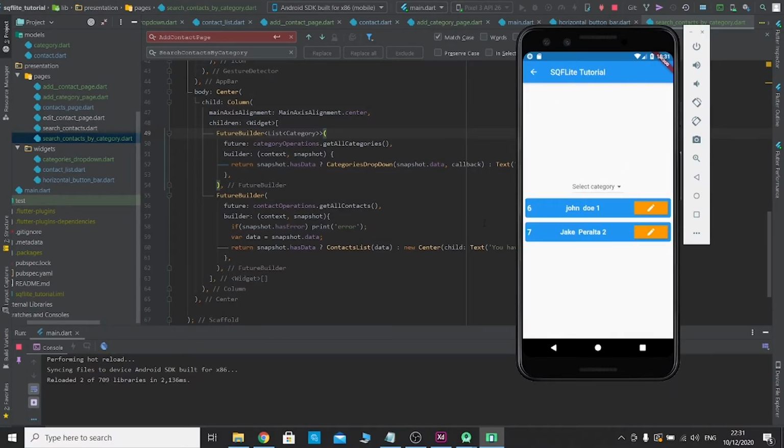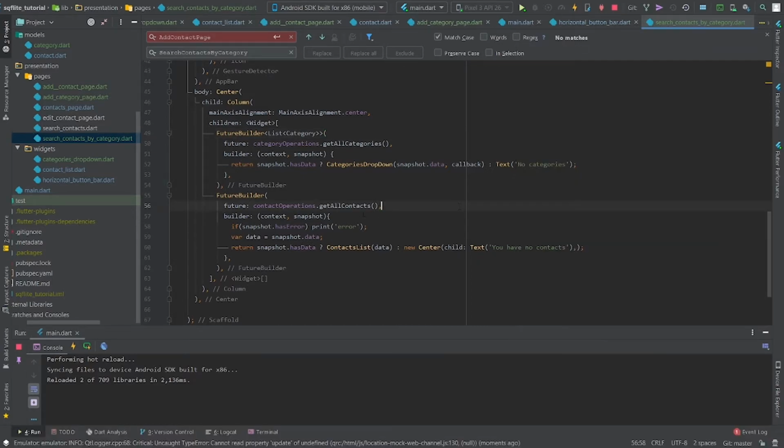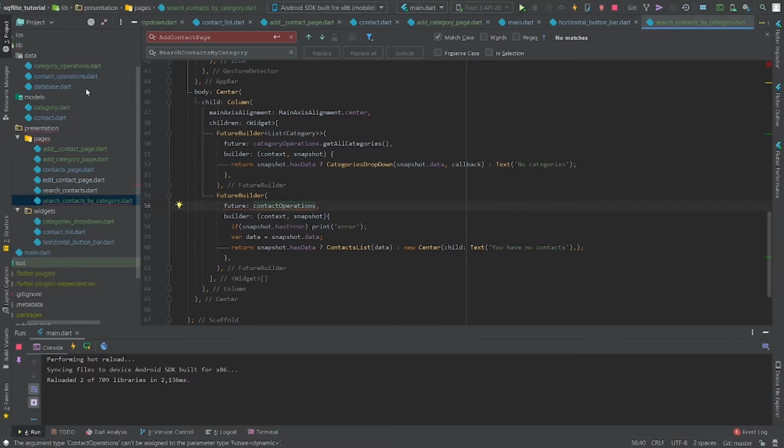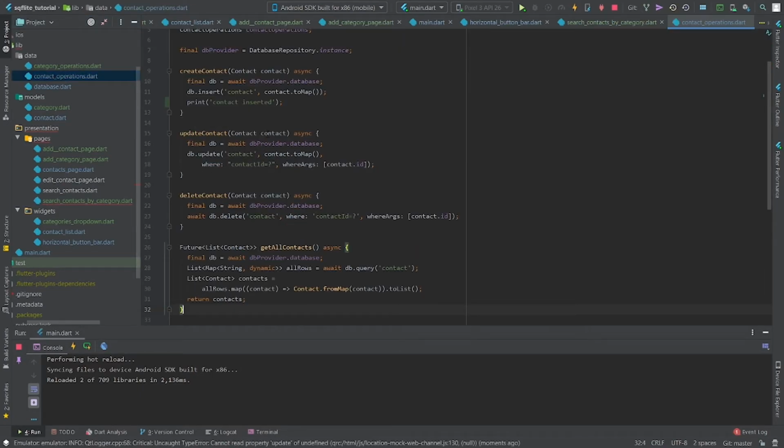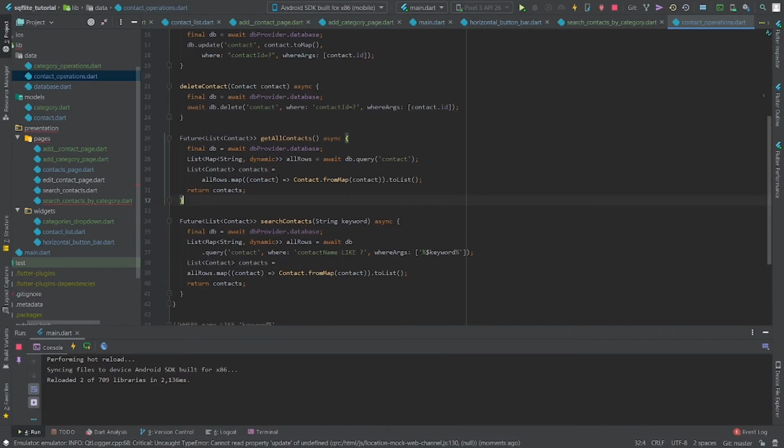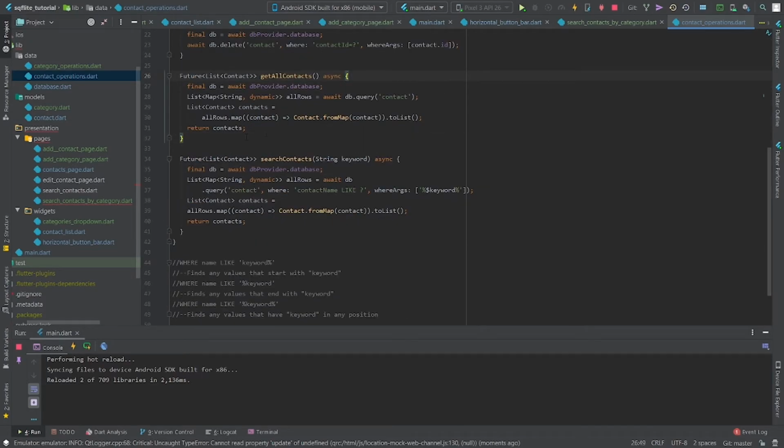Yeah, it returns all the contexts, which we don't want, because we just want to return the contacts corresponding to our categories. So this method does not work for us. So now what we have to do is go back to our contact operations and write a new method.